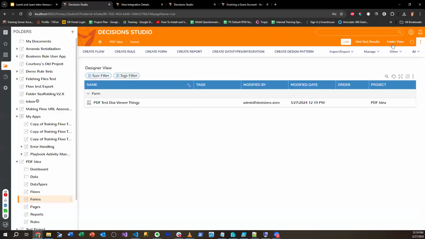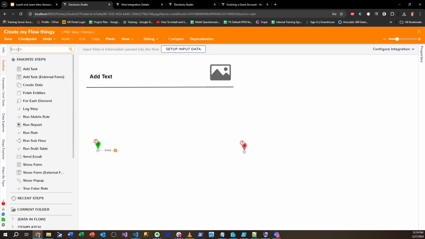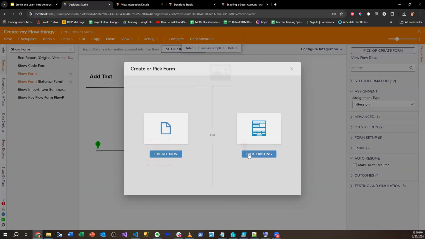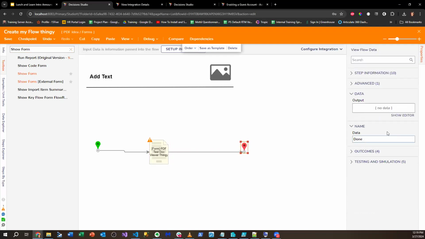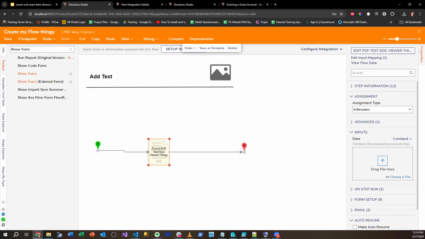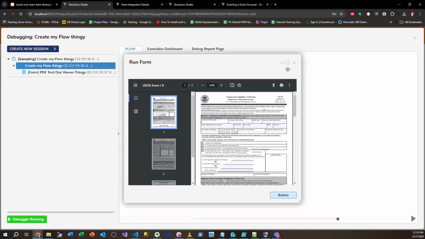We're gonna add this to a flow. I'm just gonna put it in the same folder. Create my flow thingy. And we're gonna show form. Show form here. Put this here. Pick existing. All right. And then I wonder if I can put this and then the I9 paper PDF. And I just want to see what this looks like. So I can see this thing here and I can do this.